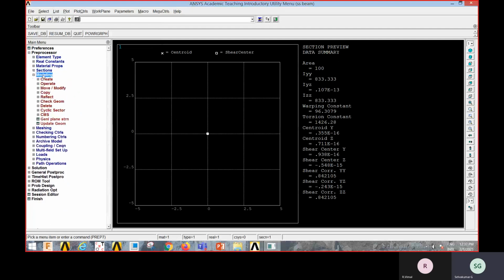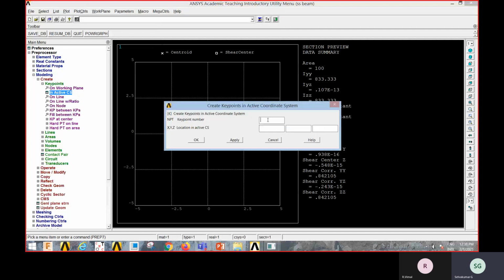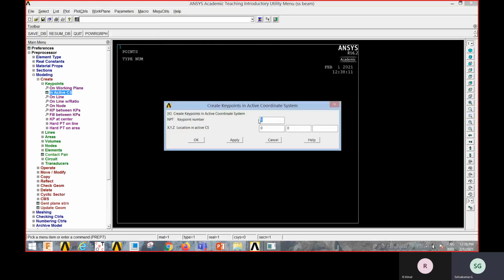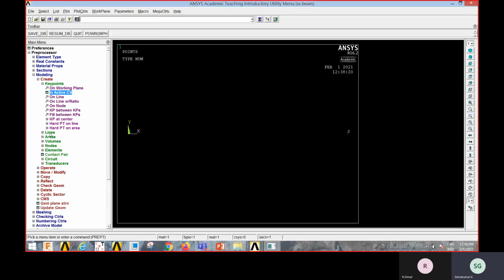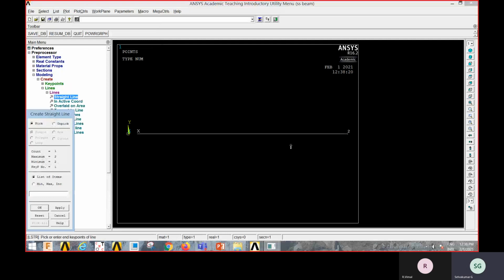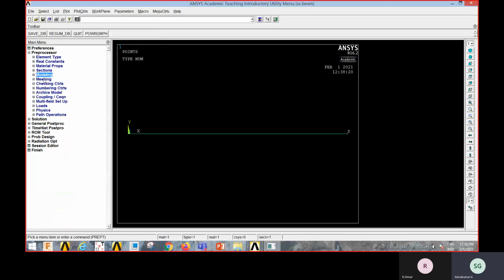Next we go to the modeling part. Create key points, in active CS coordinate system: key point 1 at 0, 0, apply. Key point 2 is 1000, 0, so the second key point is created. Click line, straight line, and we create it by connecting key points 1 and 2. Click OK. The modeling part is over.